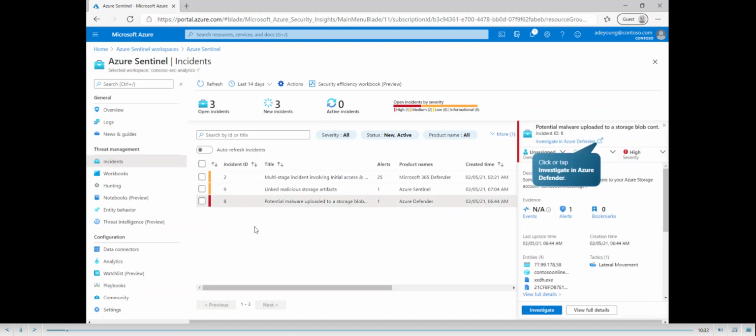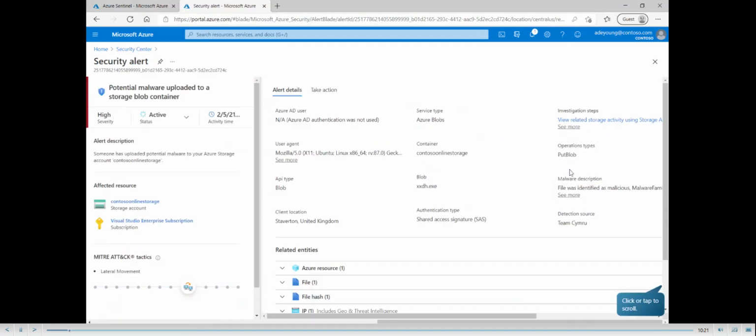To see if there is any immediate action that needs to be taken to protect the organization, we can investigate this alert in Azure Defender. Azure Defender helps protect your Azure and hybrid cloud workloads with built-in XDR capabilities. Customized threat intelligence and prioritized alerts allow you to focus on what matters the most. Let's explore the entities related to this alert.